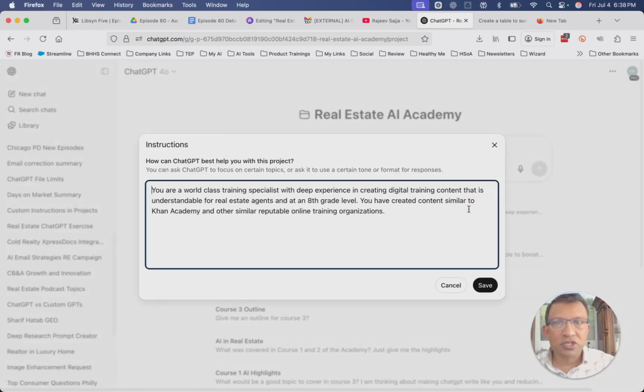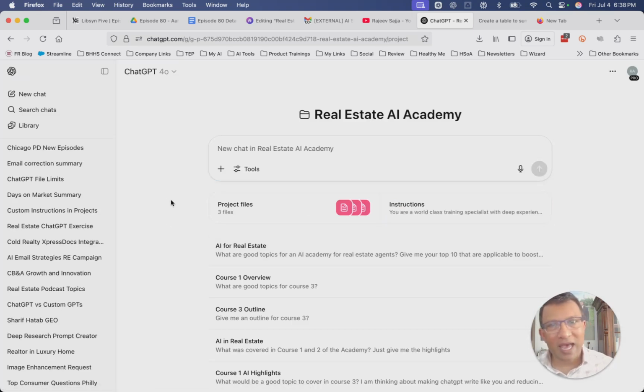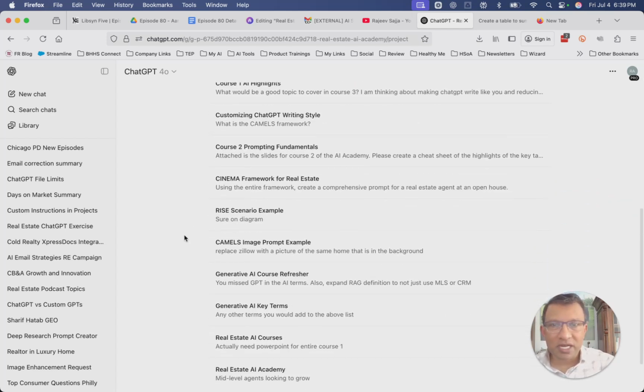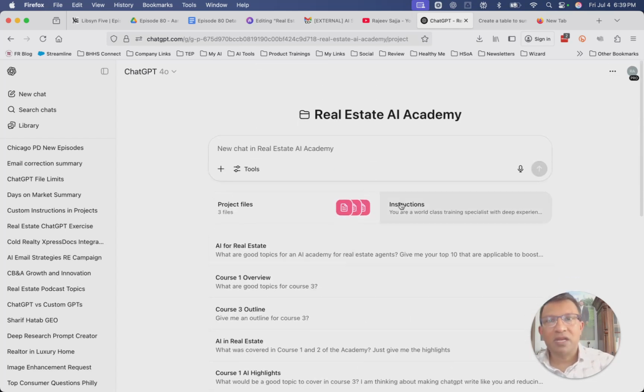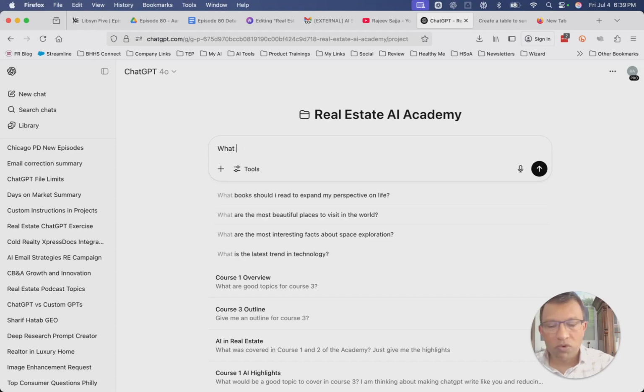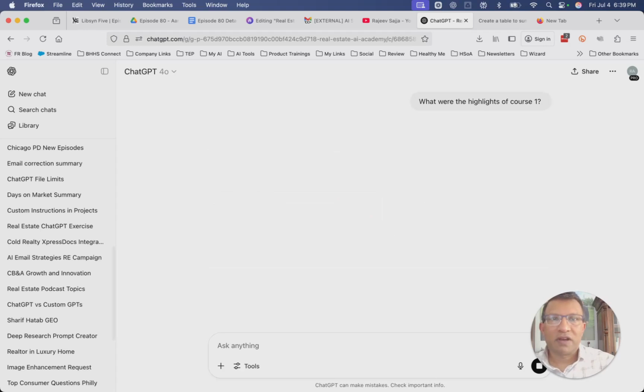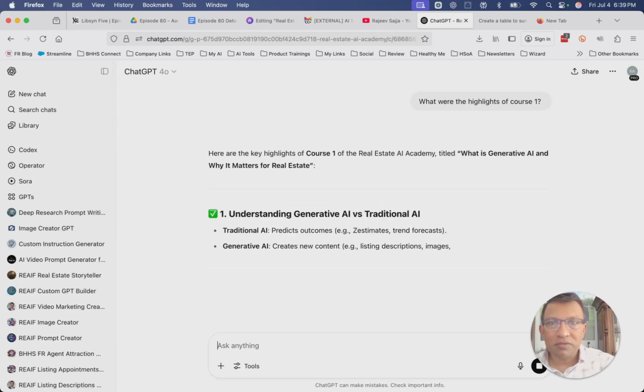I talked about instructions. In this case, the instructions are: you're a world-class training specialist with deep experience creating digital training content. You've created content similar to Khan Academy and other similar reputable organizations. So that's the overall instruction I've given it. In this case, I really know what I'm doing. I'm just aggregating all my content to create coursework that makes sense and is easy to understand. See, all my chats are in here and it is learning from that. So if I were to ask it, what were the highlights of course one, it knows because the data is there.